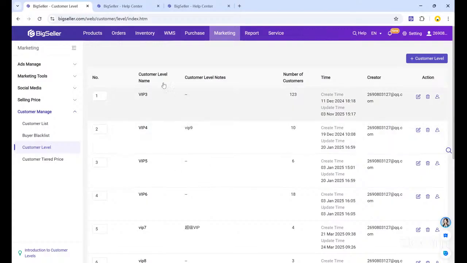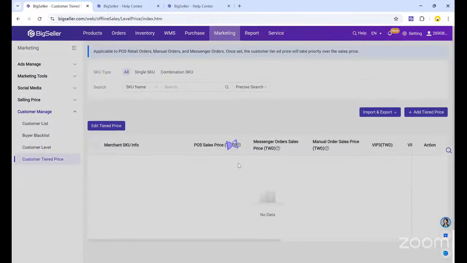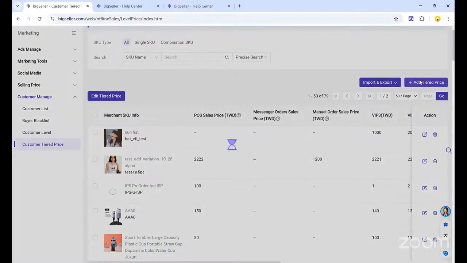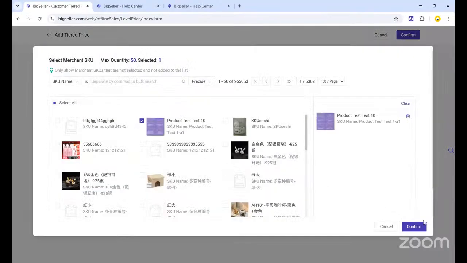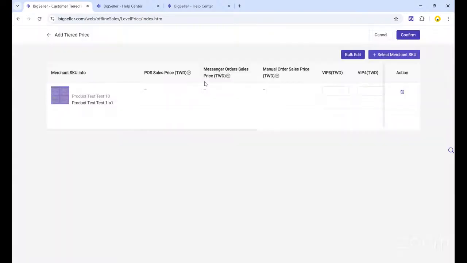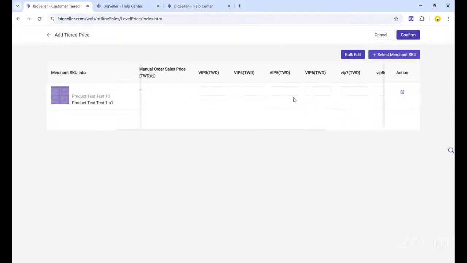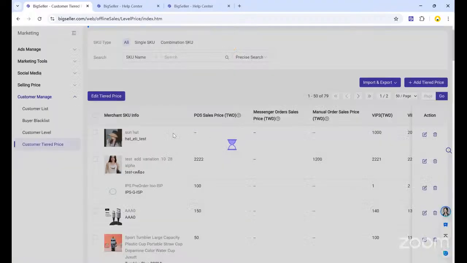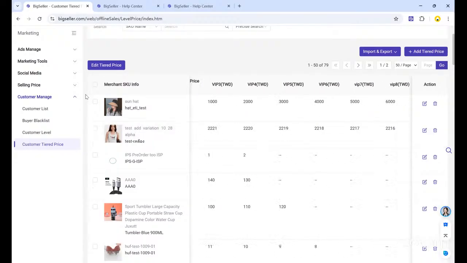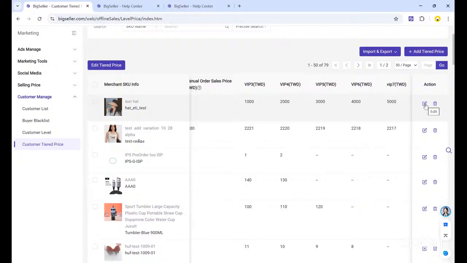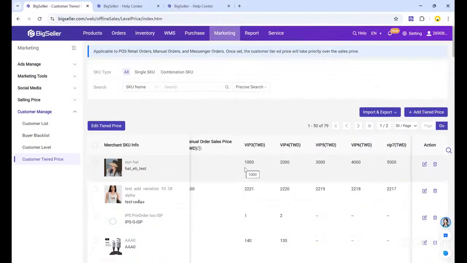After you set the level here, you go to the tier price. You can set the tiered price, for example, for this merchant SKU. I want it to have a different price for the different levels. For VIP 3 and 4, we will have different prices, and then confirm it here. Also, you can edit the price. As you can see, this is the price we have set before, and we can edit it here. So this is the customer management.